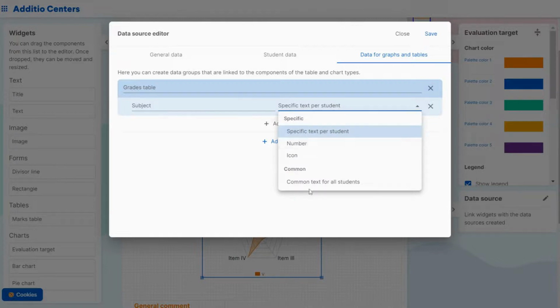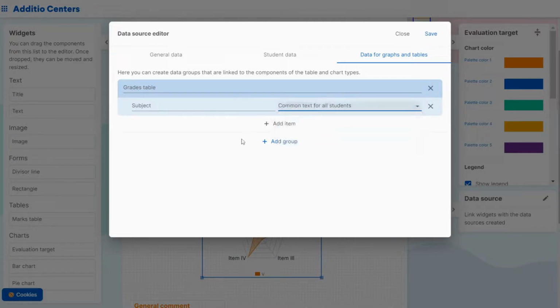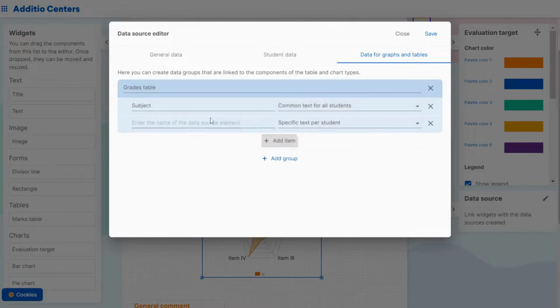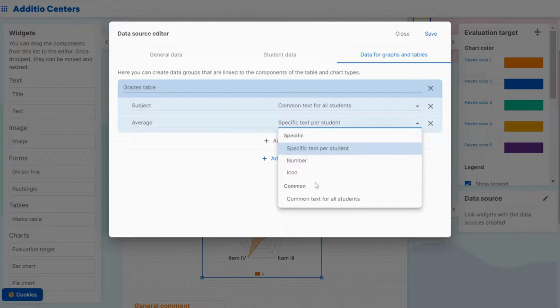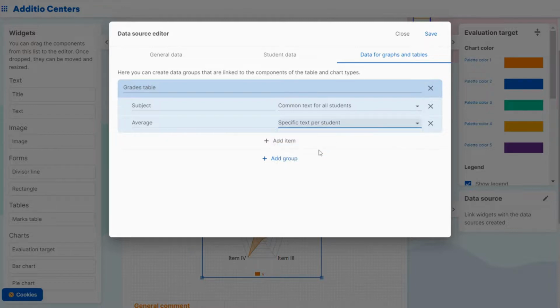So it will be a common text for all students because all the students will see, for example, visual arts, French, math, etc. The second column will be an average. In that case, I'm going to put a specific text because we will introduce a conditional value so that instead of the number, it will appear the text that I want to appear. For example, mastery or not at mastery.